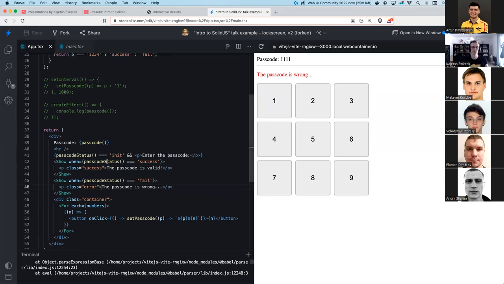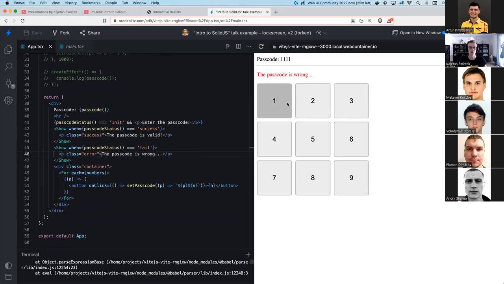Everything is great, and the only thing that's left for us is to fix one small bug. The user is allowed to write our passcode infinitely. So we'd like to make the user stop writing any passcodes. We can approach it in different ways, however we'd like. We can either disable all the buttons or just hide all the buttons in the case when the passcode status is either success or fail. Let's just remove every button whenever the user has provided the 4-digit passcode.